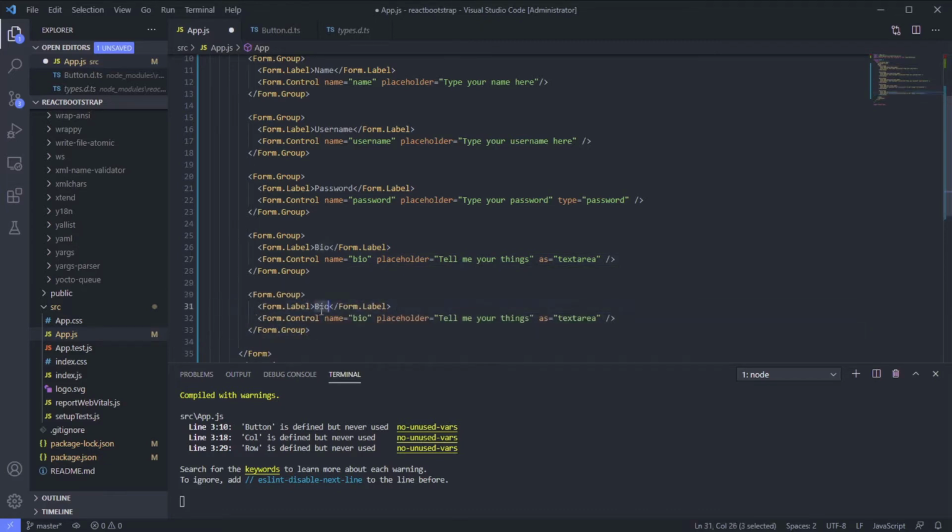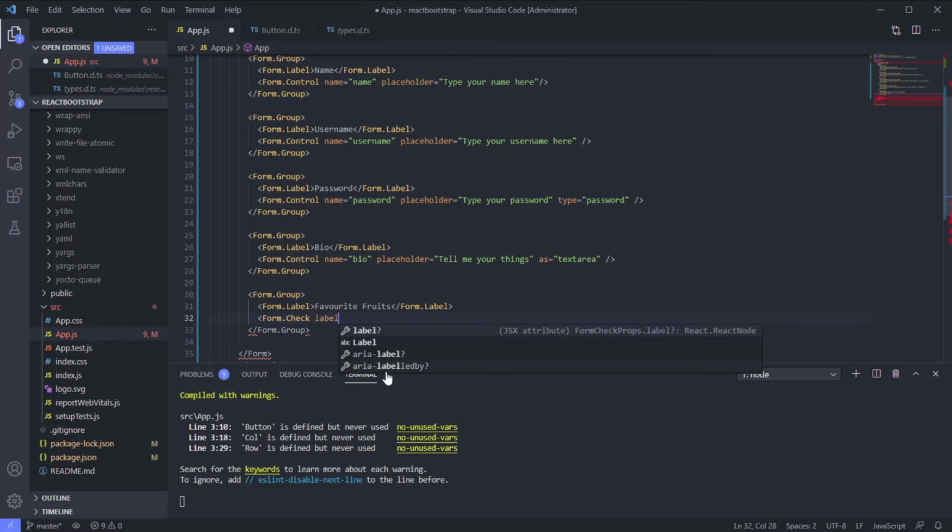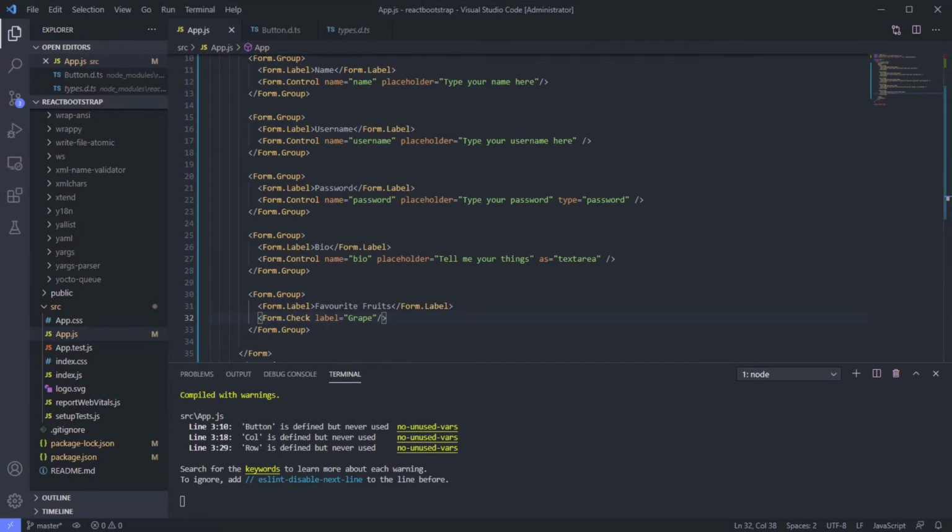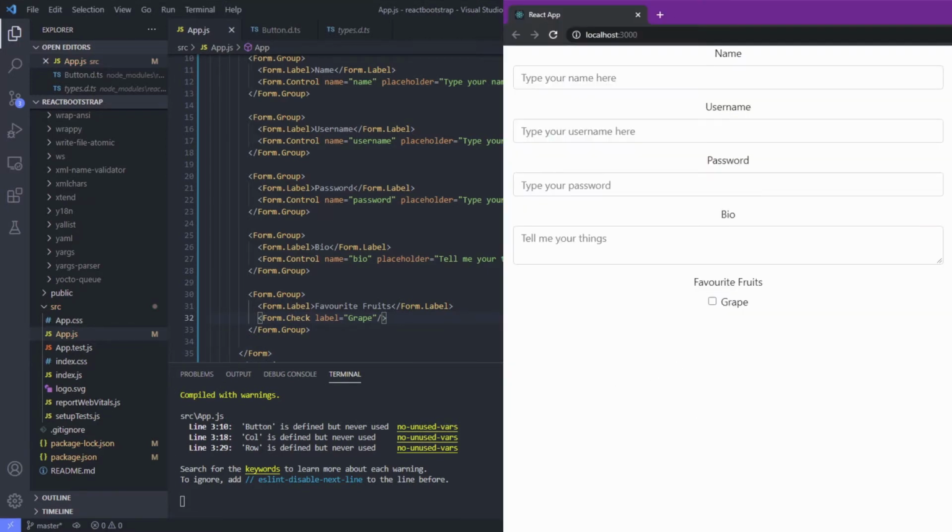For example, we can create, maybe use favorite fruits, and we can choose form dot check. Label is our value, for example grape. Let's see what happened in the website. Okay, good.